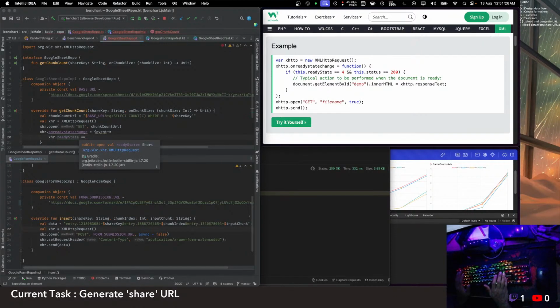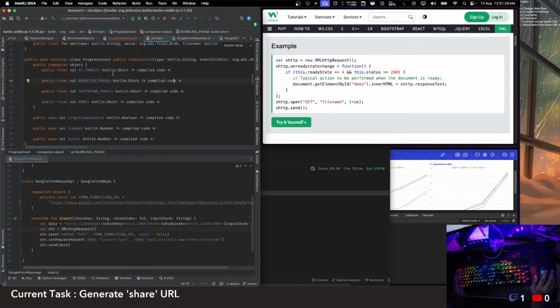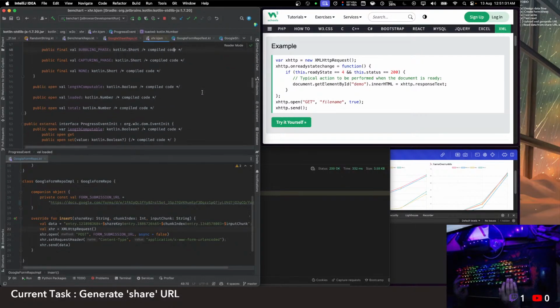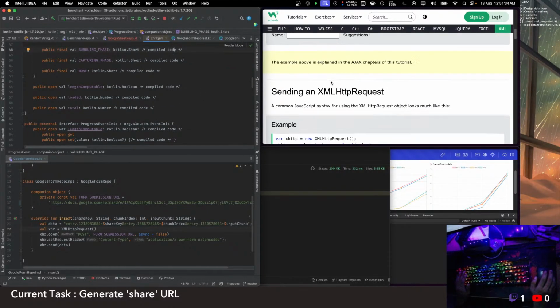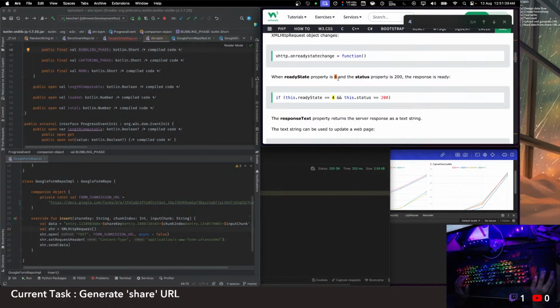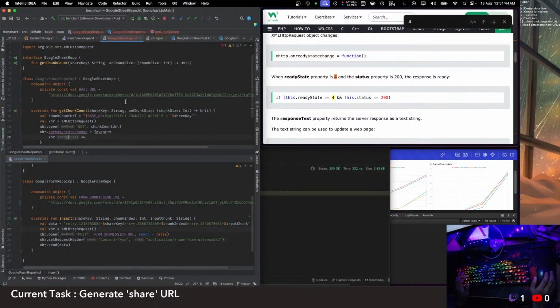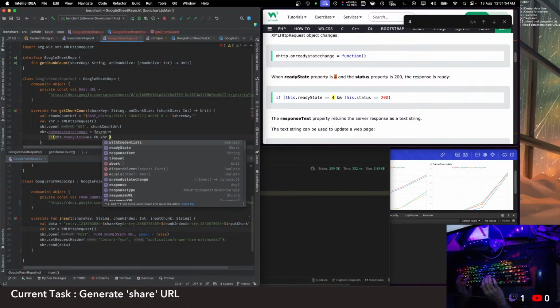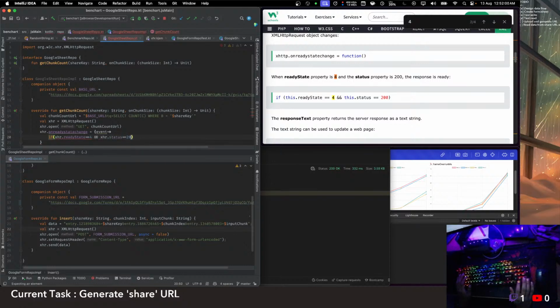And ready state 4 means what? Do we have documentation in here? Negative. So what is ready state 4? When the ready state property is 4 and the status property is 200, the response is ready. Okay, if that's the contract, let's write it down in here. If XHR.readyState equals 4 and XHR.status equals 200.